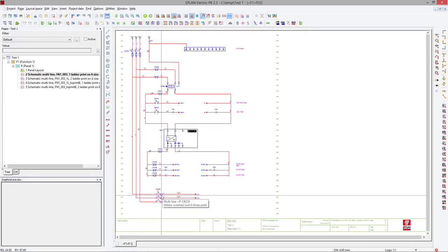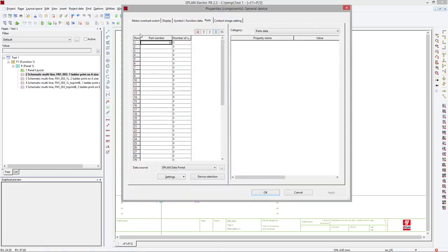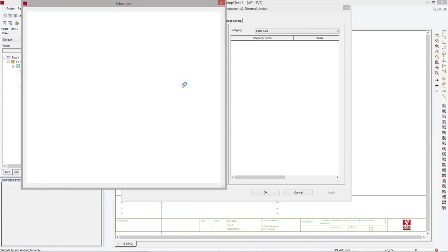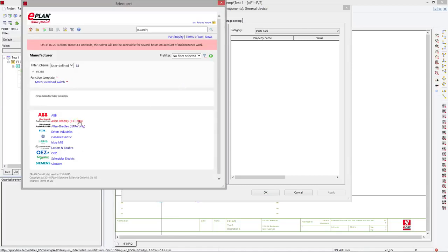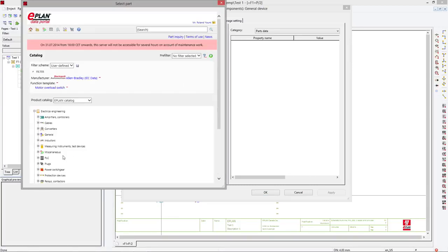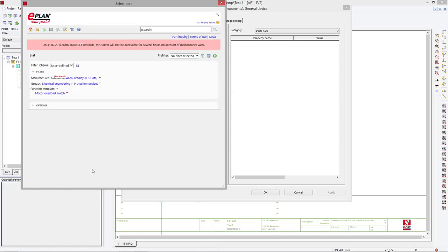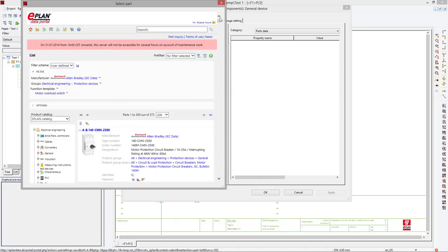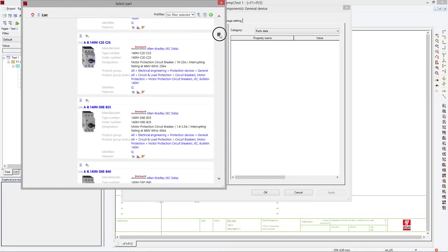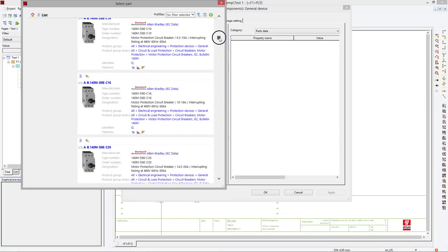Now, some of these components may have part numbers assigned, some of them may not. Here, I'm going to look for a part number on the data portal. The data portal contains over 400,000 parts. Now here I'm looking into the Allen Bradley parts. I'm going down to B25. It's not big enough. Let's go further down.